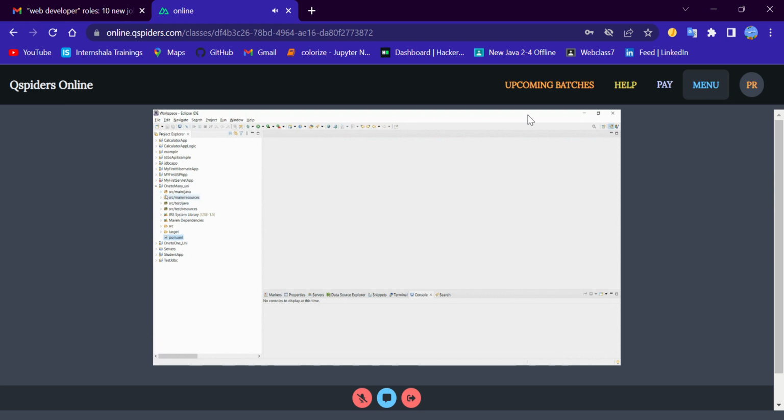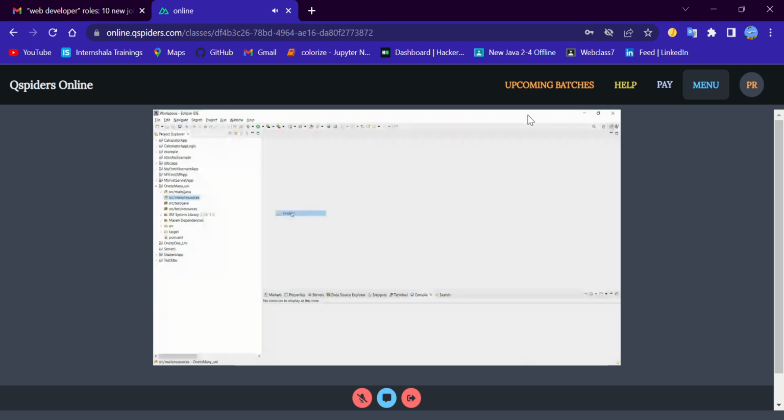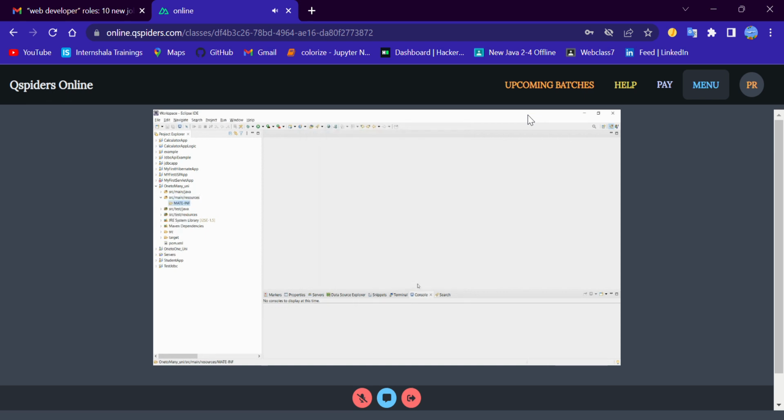Now let me create, under this resource, a META-INF folder. Guys, we need to create a META-INF folder under src/main/resources, not in src/test/resources. We need to create a folder under src/main/resources. Right click on it, go for new folder. The folder name I need to create is META-INF. Okay, click finish.